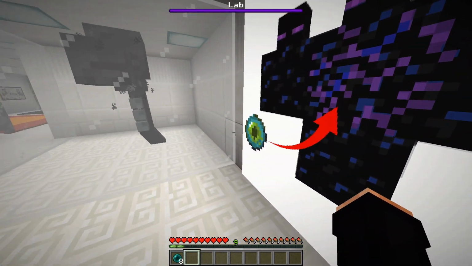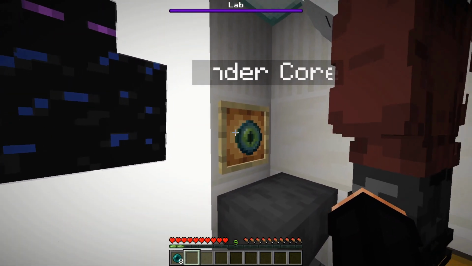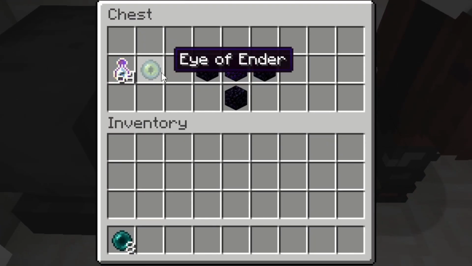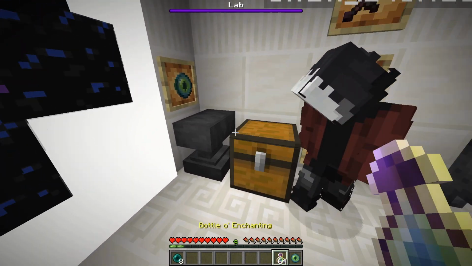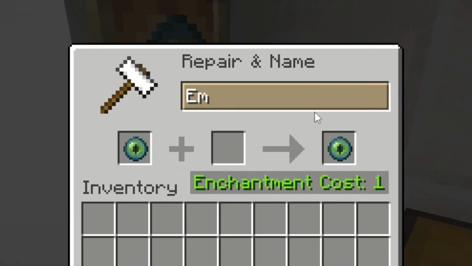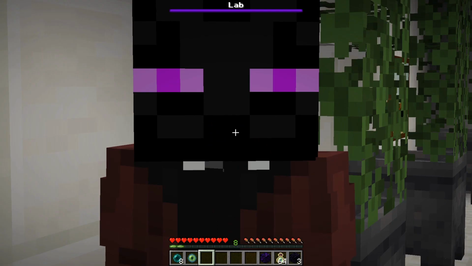As you can see here, we need a special eye right over there. But this one's special. You need to rename it into undercore like this. So here we go. We got like some items over here. We have the ender eye, some obsidian, of course, and the bottle of enchanting. So let me just take that. So you need some XP. I already have some XP, so I don't need that. And you have to rename it into undercore like so. I'm gonna take this. Oh, that's spooky.